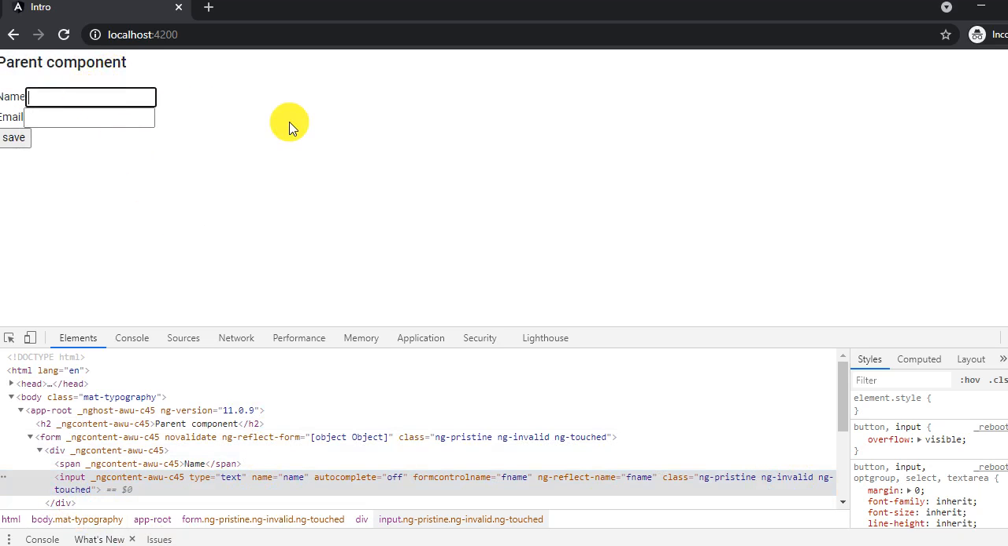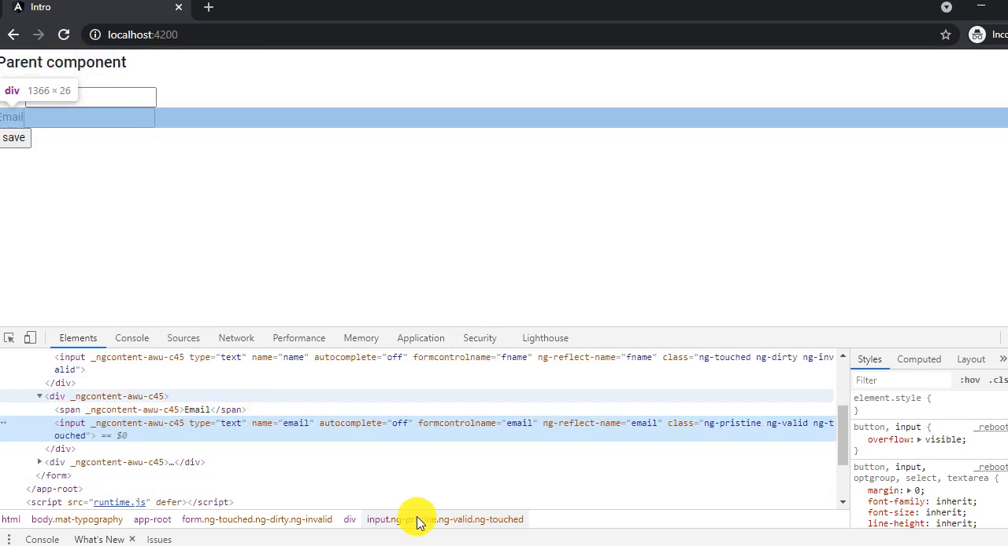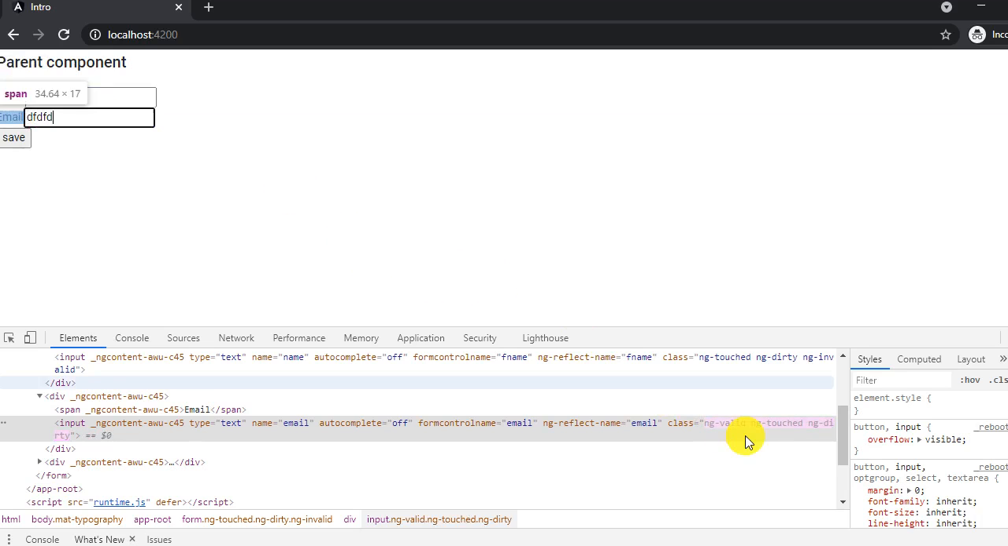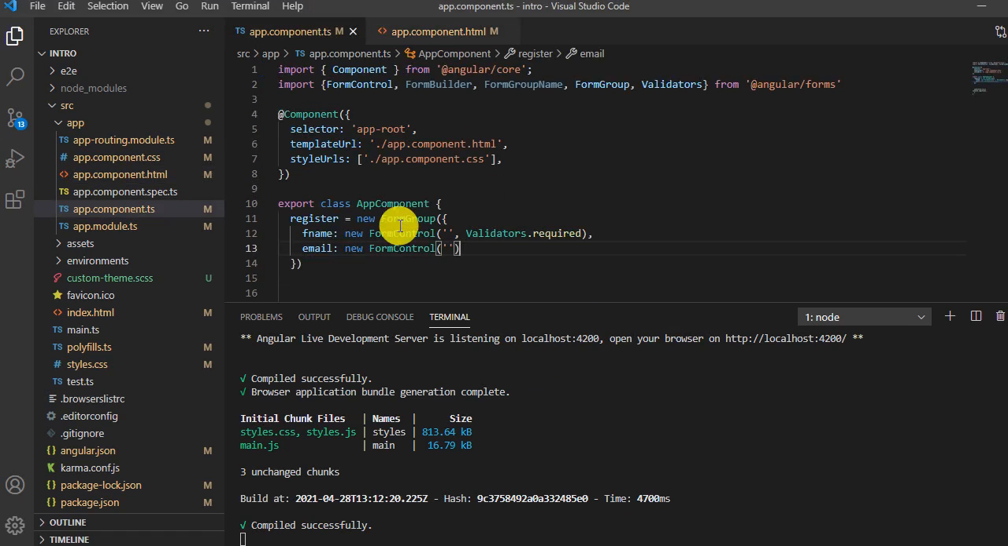If I type anything, it will become valid. I mean it was mandatory, but I have put some value, so it becomes valid. If I remove all the value, it becomes invalid again. It's the same with the email. See, it's invalid the first time. If I type anything, it becomes valid. If I remove the value, it becomes invalid again. So that means this validation is working perfectly, right?